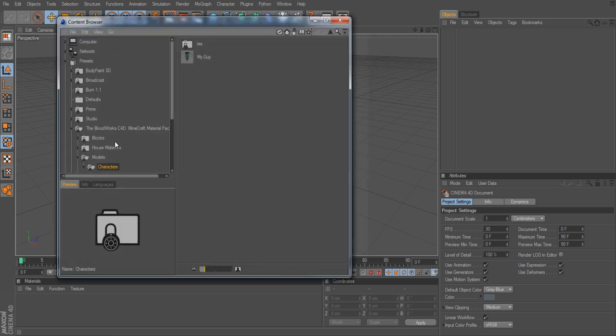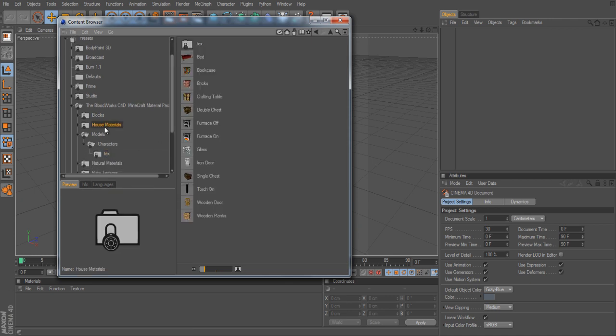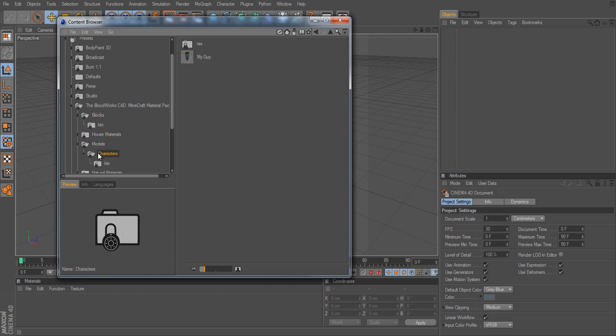So we click on Content Browser, and you'll see the Bloodwork C4G Minecraft Material Pack right here. Now it has blocks, it has house material, it has models, which the only model right now is my guy, which is basically the Minecraft Steve. And I believe that's it. Oh, it's got beds, a whole bunch of other stuff, wood. You also have textured blocks. I thought there was dirt in here somewhere. Or maybe I used my own dirt texture, but not sure. It comes with a whole bunch of different things.